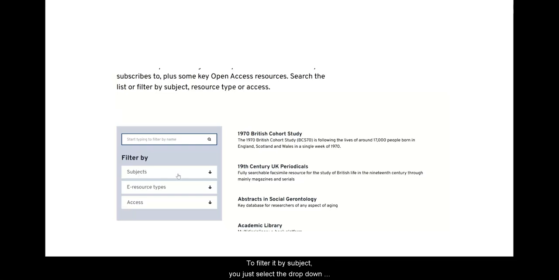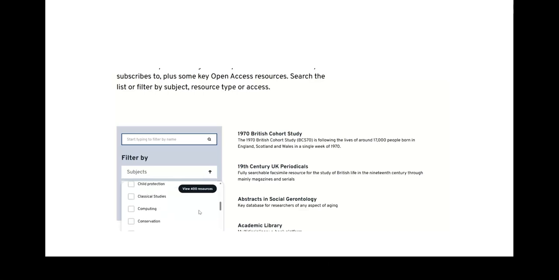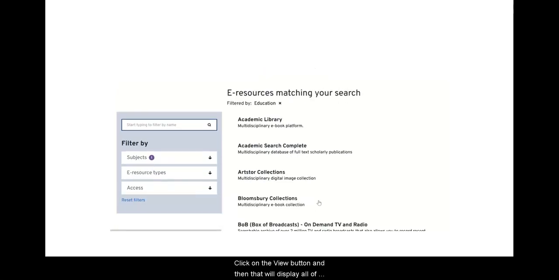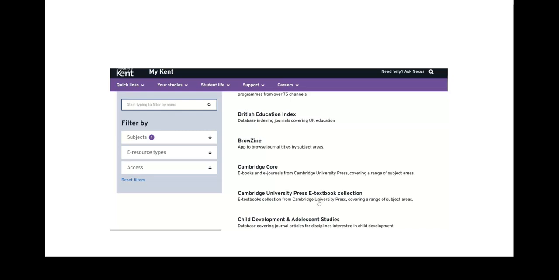To filter it by subject, you just select the drop-down arrow and then scroll down to find the relevant subject area. Click on the View button and then that will display all of those resources.